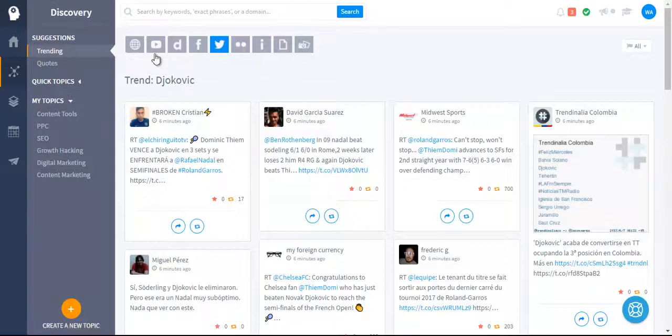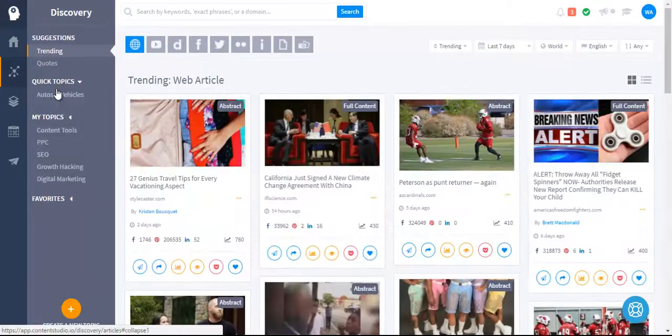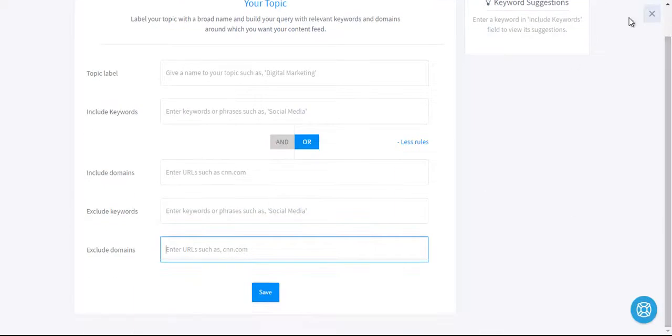Now let's talk a little bit about topics. Although we have quick topics listed over here with some predefined topics, which you can see here, if you want to create your own topic, you can do that easily. You can filter the content of your topic by keywords or domains that you want. Also, you can restrict certain keywords and domains by adding them to these exclude keywords or exclude domains lists.